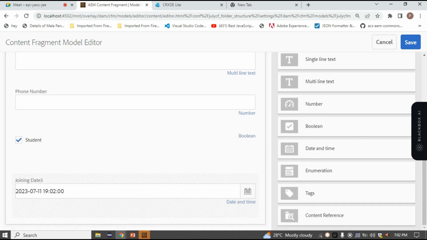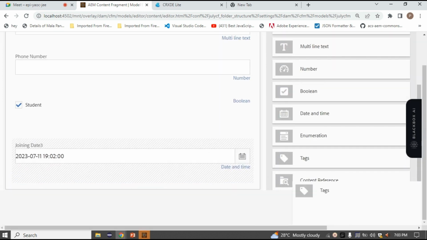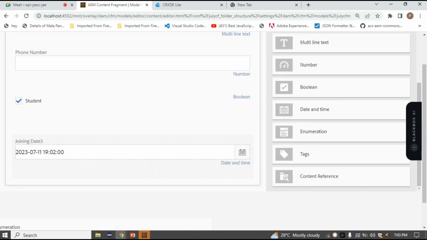At the last, here we have an enumeration. These are advanced things that I'll tell you about in the future. This tag concept we will discuss later, and at that time I'll discuss these tags. And these things are related to GraphQL, which is a different concept we will see in the future. Now I'm simply taking this enumeration.